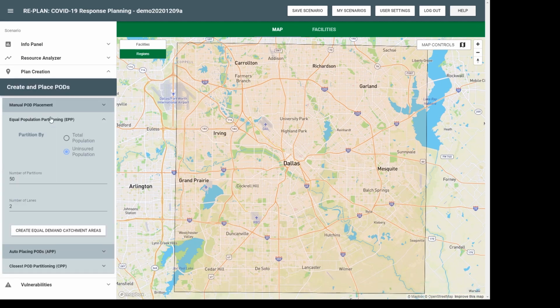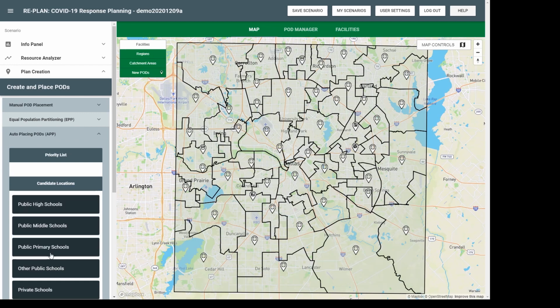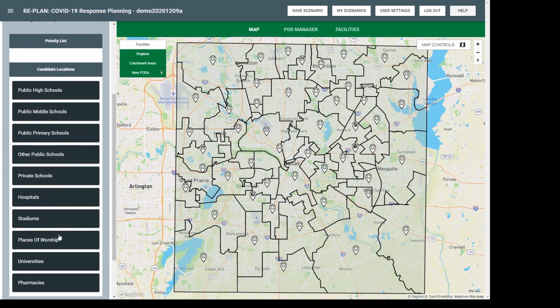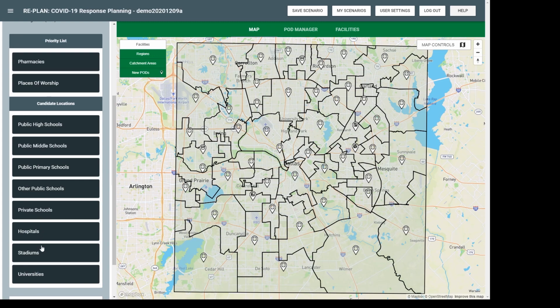Perhaps you would like to use a combination of the above methods. Maybe you would like to use existing anthrax pods in conjunction with other local facilities to build an initial plan consisting of a set of pod locations and associated resource allocations. We're building features into RePlan to help you with that too.